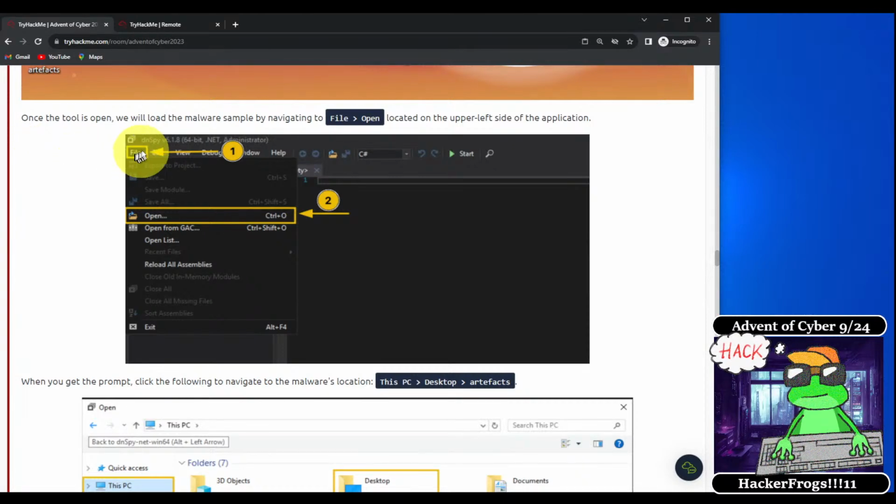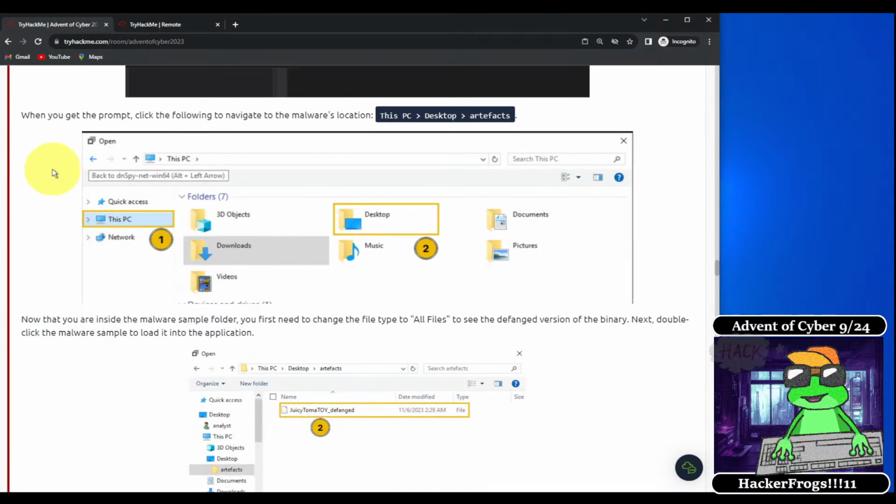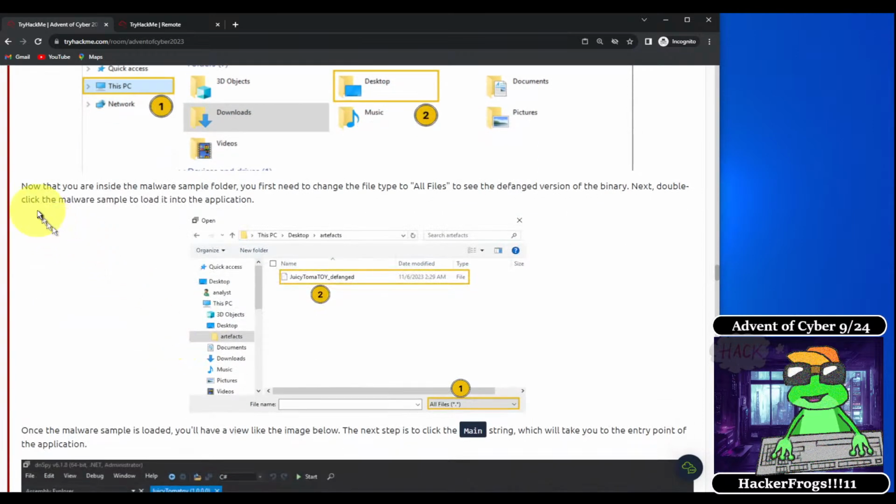Okay, once the tool is open, we will load the malware sample by navigating to File, Open, located at the upper left side of the application, which is over here. And then when you get the prompt, click the following to navigate to the malware's location: This PC, Desktop, Artifacts. Now that we're inside the malware sample folder, you need to change the file type to all files to see the defanged version of the binary. Next, double-click the malware sample to load it into the application.